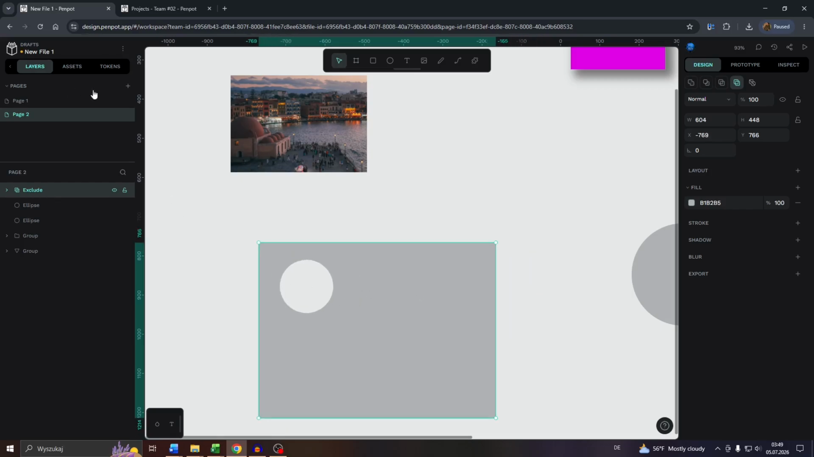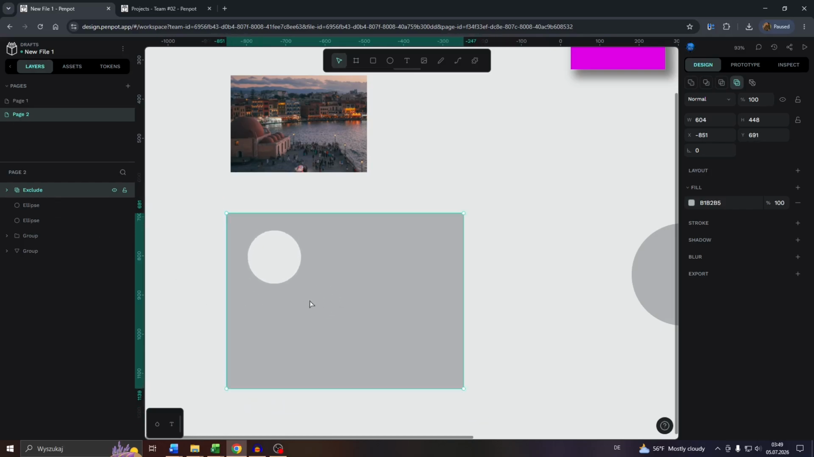So navigate to your design draft, select the page with the given elements, and let's assume, for instance, I would like to cut out a circle out of that rectangle, right? Like I did here. You can do that with any shapes. Of course, you can cut out triangles, rectangles, custom shapes, and so on and so forth.